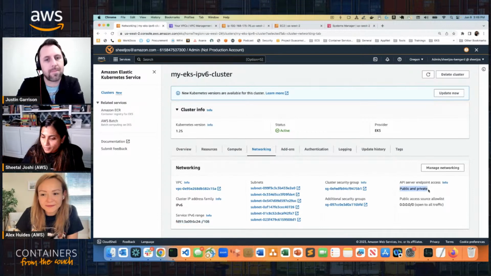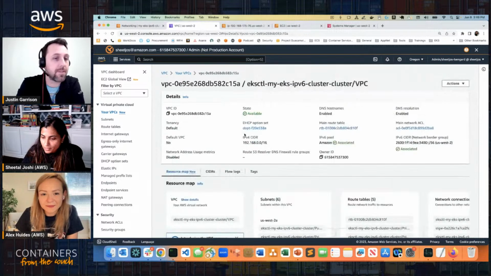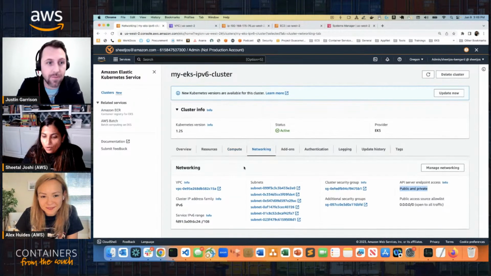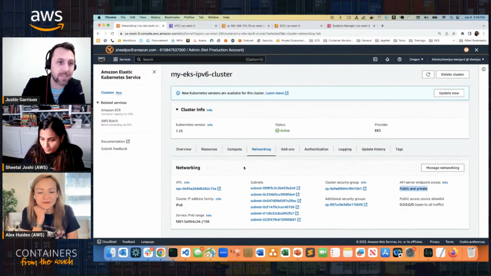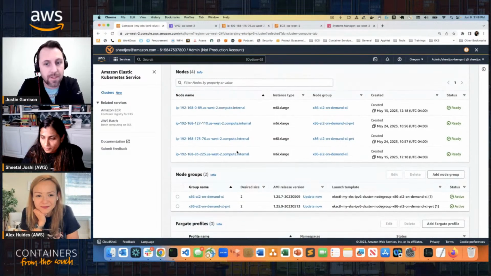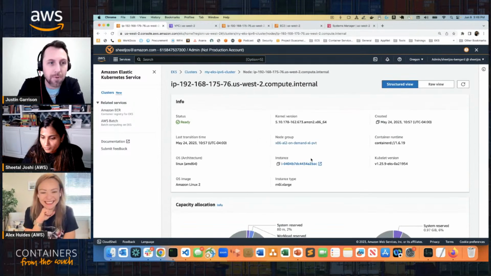My cluster is public and private. So let's look at the VPC, nothing fancy. And your cluster is also 1.25, just to point out that we've supported this for quite a while now. 1.27 is out, and so 1.27, 1.26, 1.25. I think any supported EKS version right now supports IPv6. So if you have an EKS cluster, you don't need to upgrade to get this.